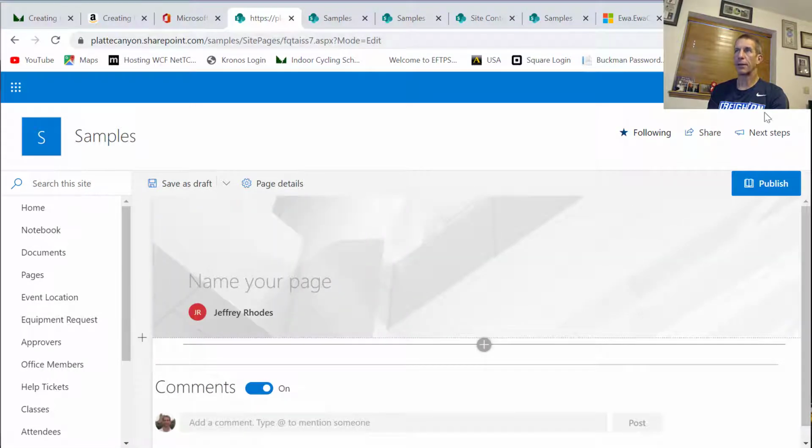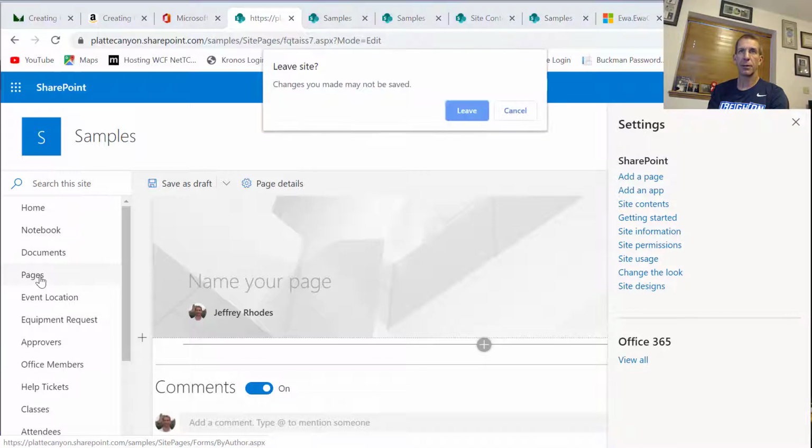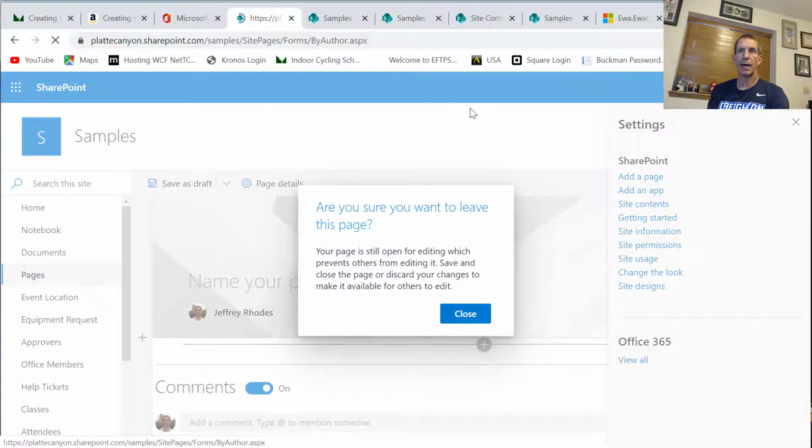Oh, that's right. I don't want to add a page that way because that'll automatically do a modern page, which we need just the classic page here. So let me go to pages. So we'll leave that.